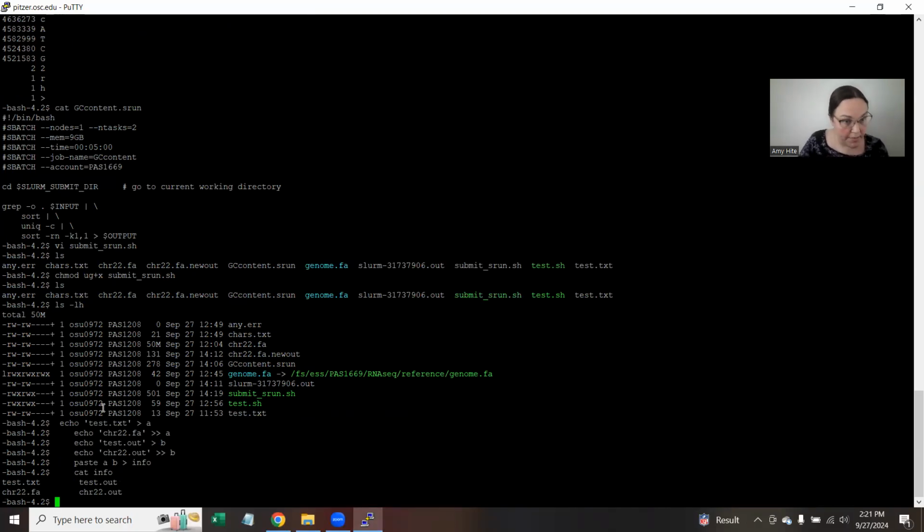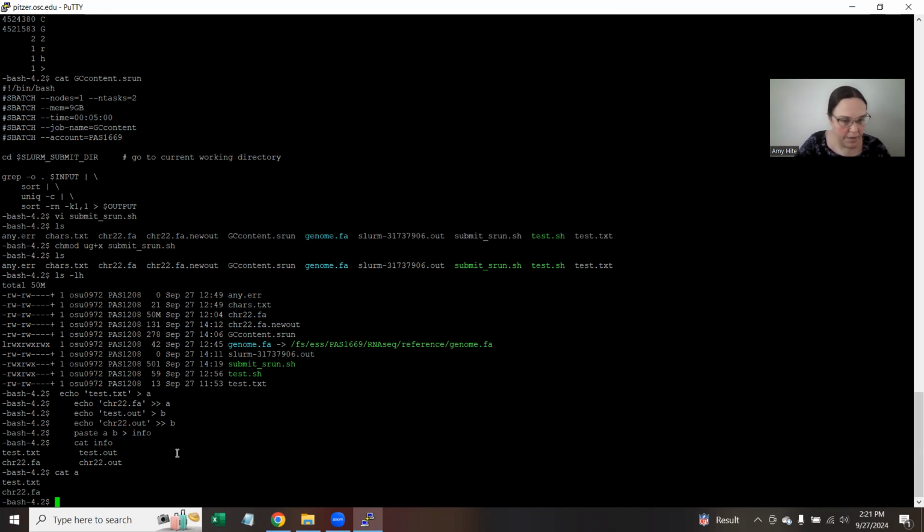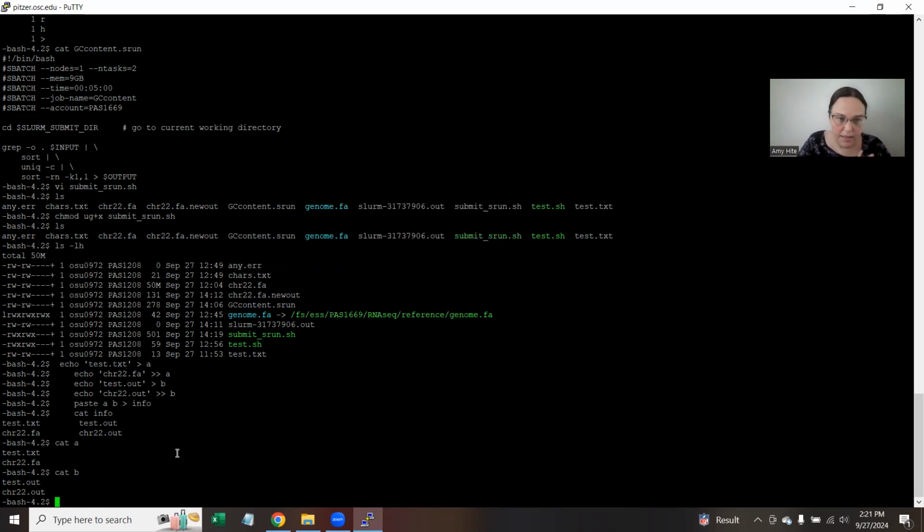Okay. So what are we doing? We are echoing this value into A. We are echoing another value, concatenating it onto A. And then the same thing with B. We're going to print out test.out into B, and then chromosome 22.out into B. So what does A look like? And what does B look like? This doesn't make much sense as we're doing it right now, but then we paste A and B.